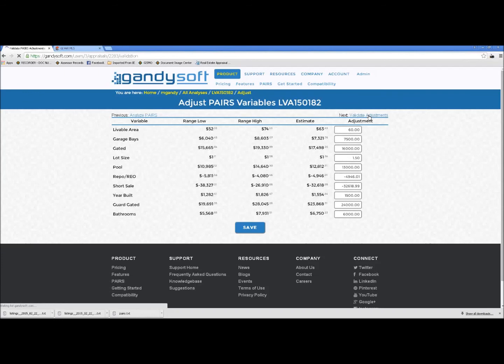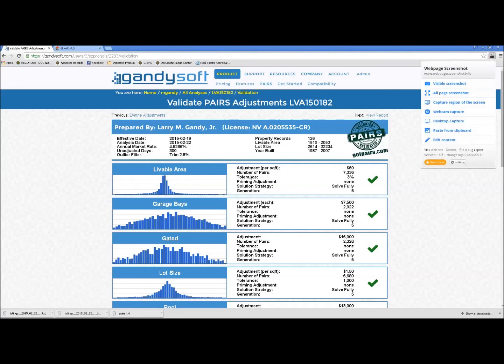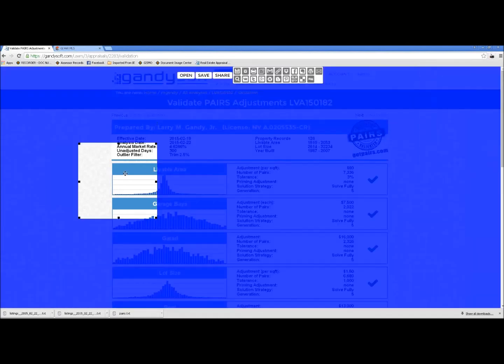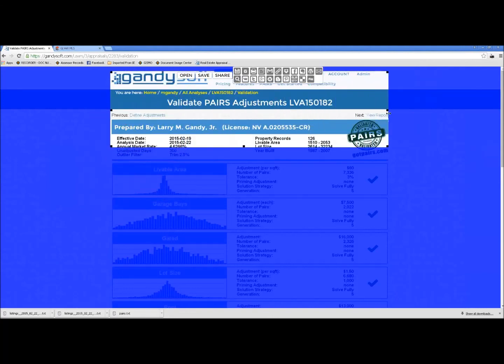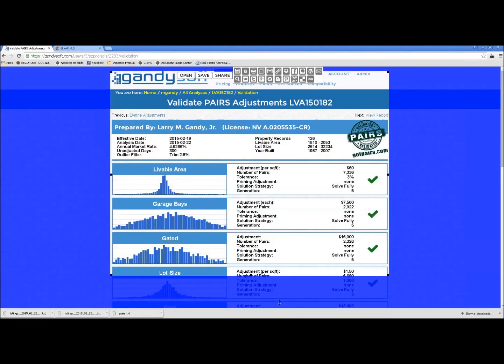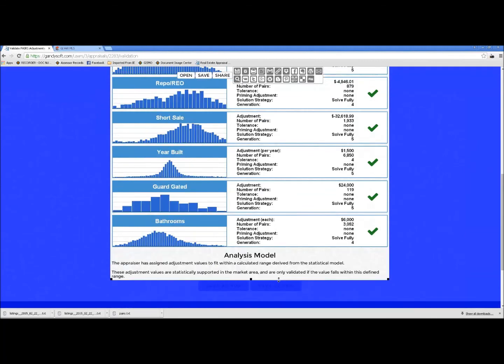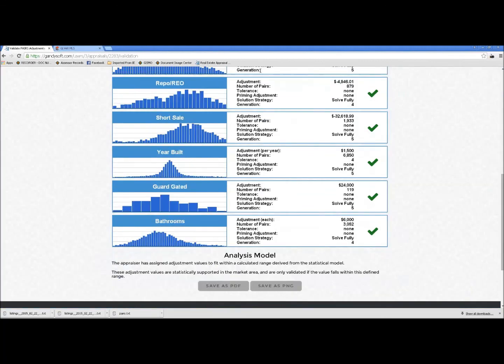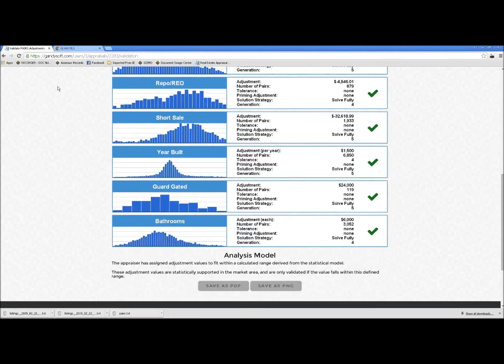So I'm going to lock in my recorded numbers, get to my validation page, wait for my histograms to load from Google, go to my web page screenshot, and I'm going to go ahead and get this, copy it, and put it right into my report. And I'm going to paste it.